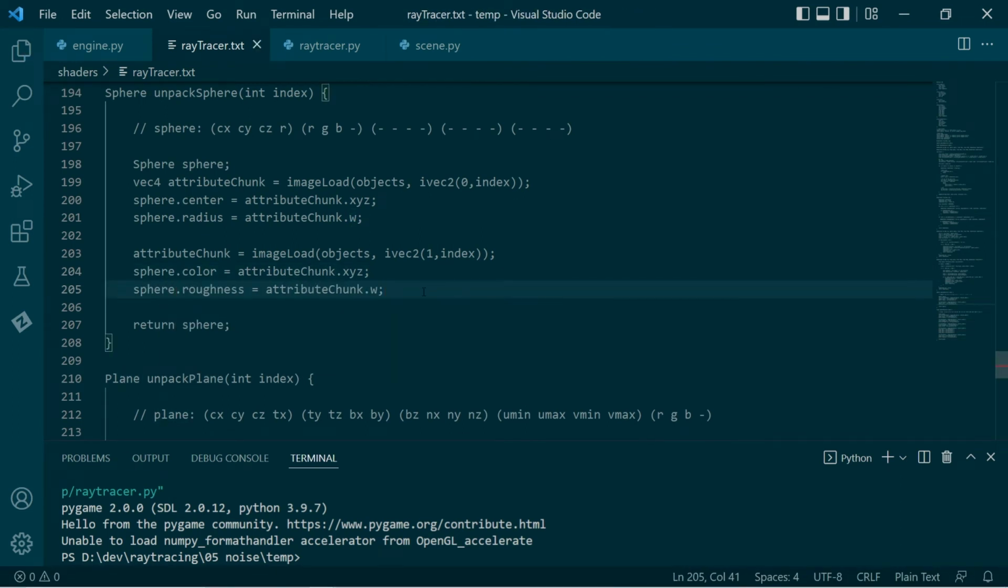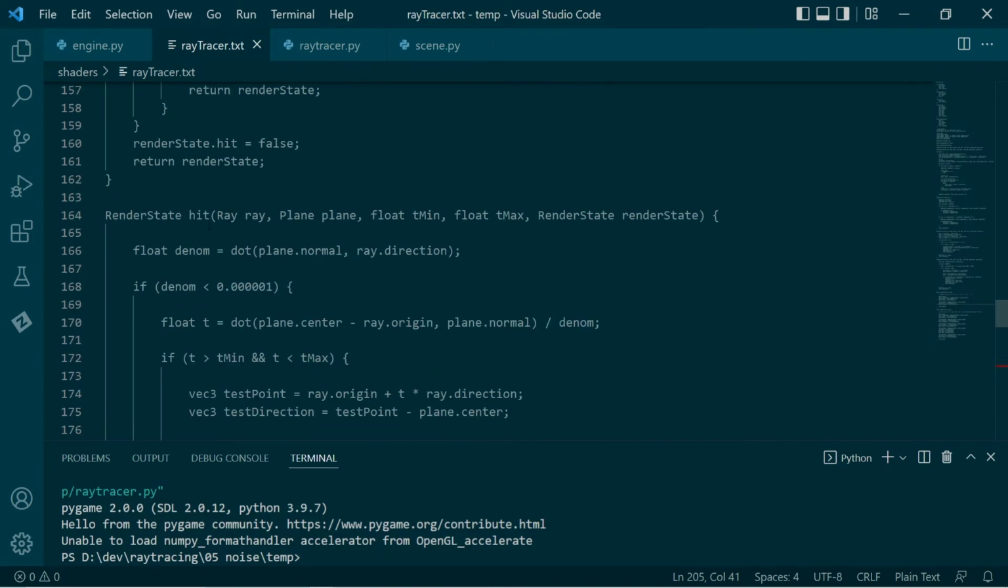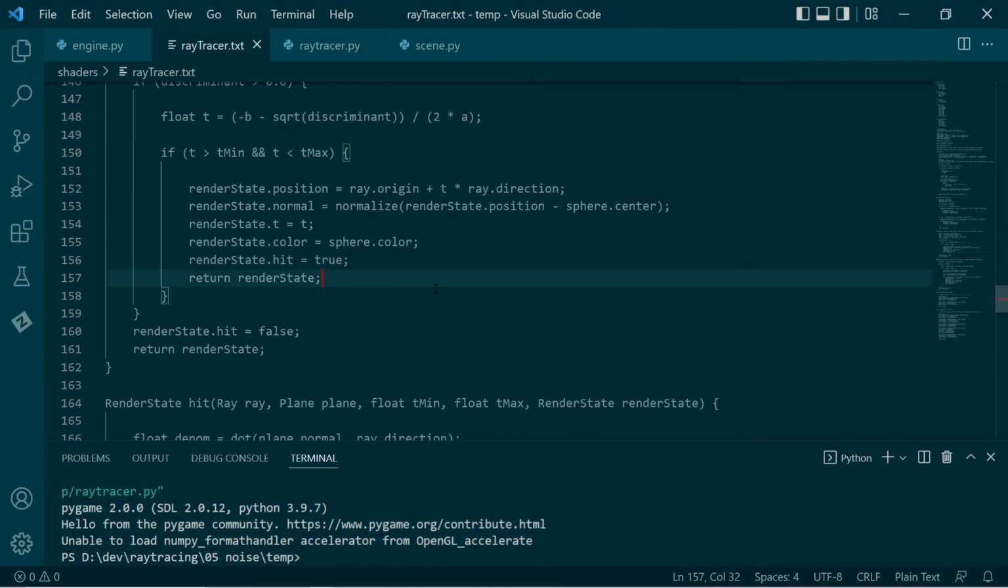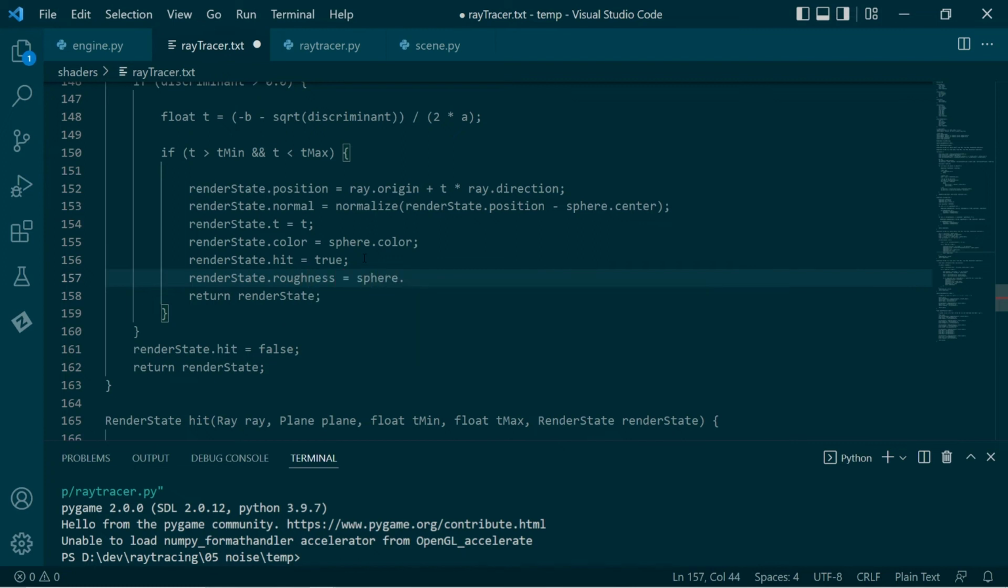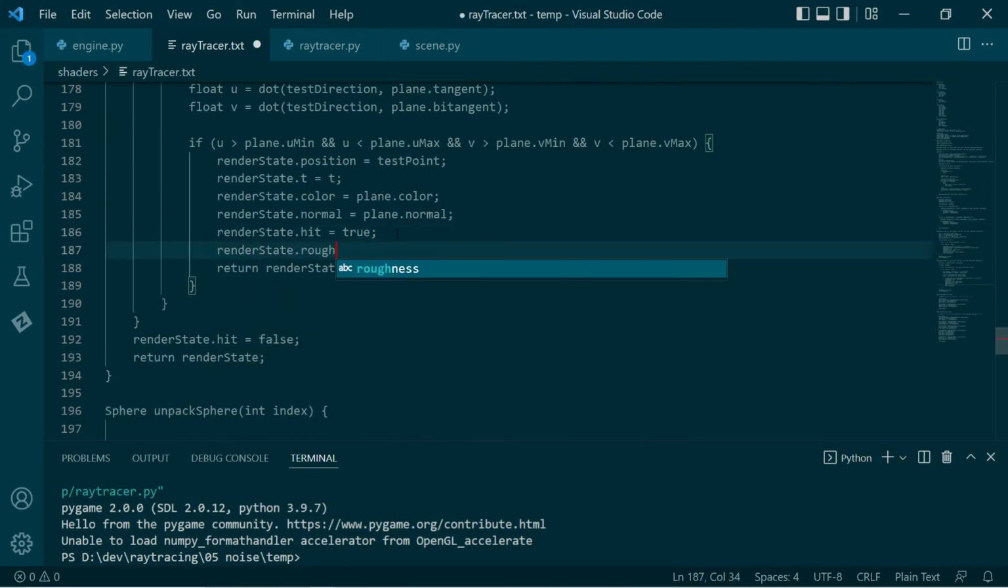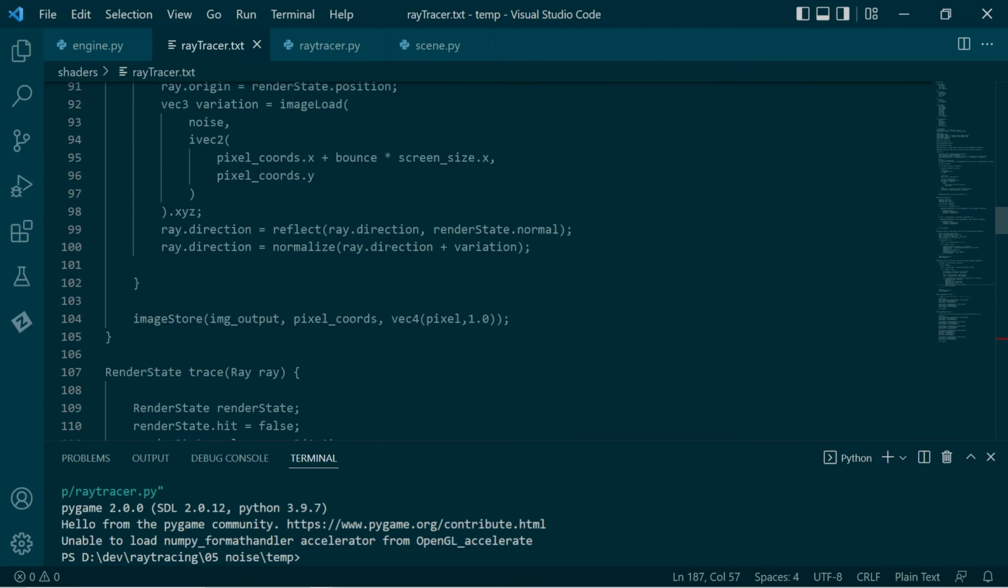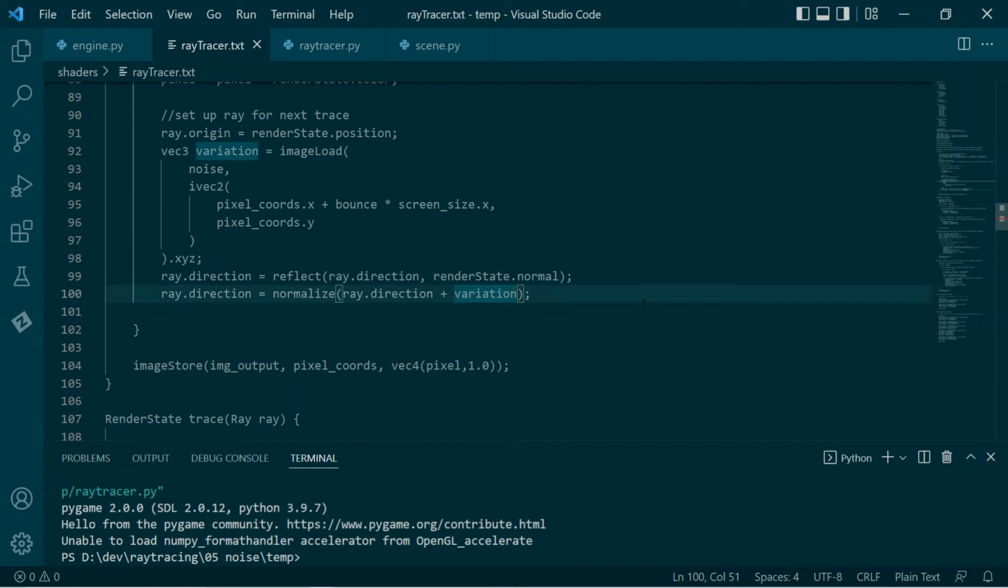Awesome. So now we'll go to the hit functions. That's hit plane and hit sphere, and we'll record that information. Great. So that is all building up to, where are we? Right up the top. Okay. When we hit, we're going to control this. So we're going to get the render state roughness, and use that as a multiplier. So if the roughness is very low, if we have 0 roughness, then there is no variation. If we have 1 roughness, then there's 100% variation.